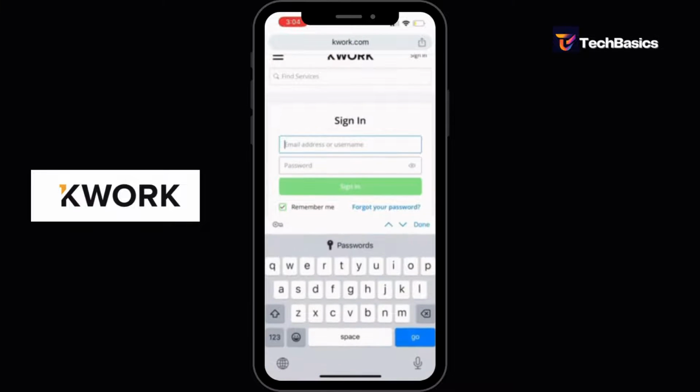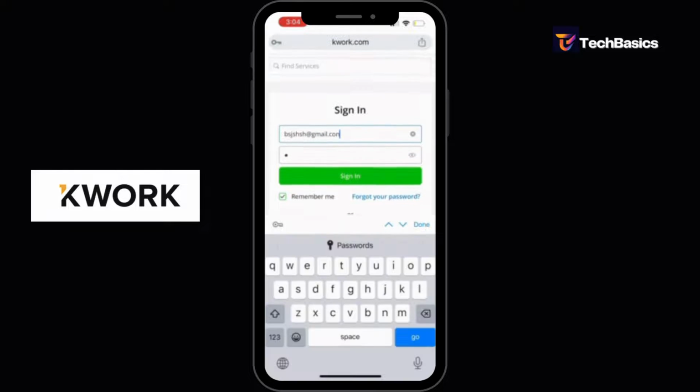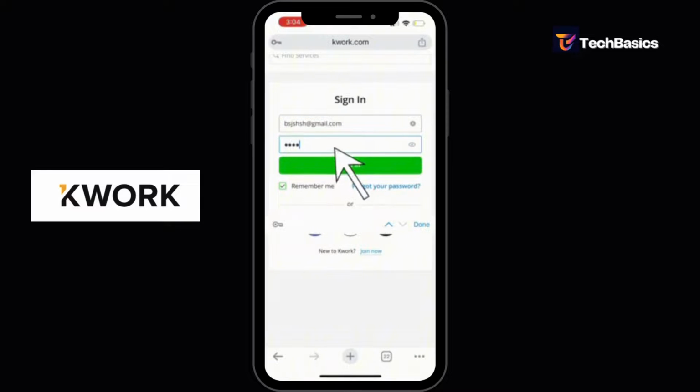It's a very simple step from here. You have to type in your email, of course, that is associated with your account, and your password at the second field. So yeah, if you forgot your password, you don't need to worry at all. You can tap in this option right here that says forgot your password, and it will help you with that.